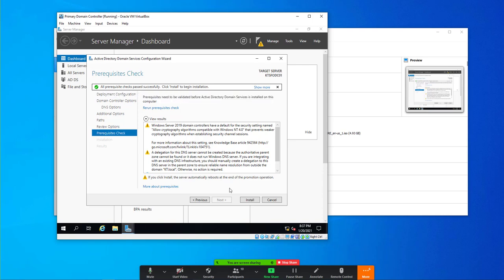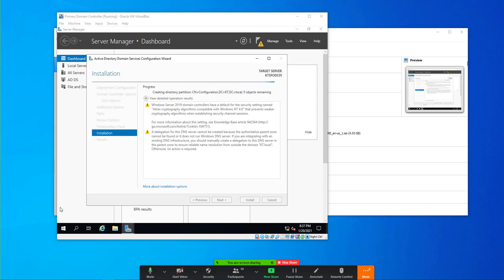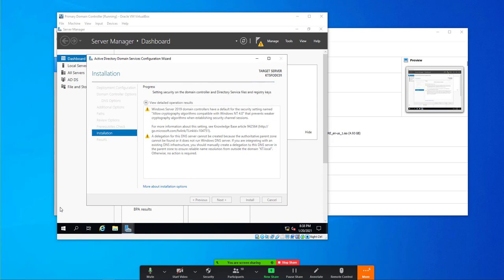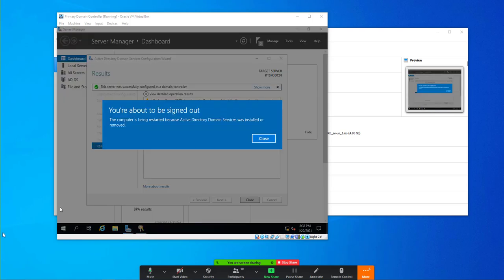You see it says all prerequisites checked passed successfully. So click install. Now when we click on install, it is going to start the installation of all different tools such as group policy. It will configure this server as a domain controller. You see it is going to install DNS and do a lot of other things as required. As you can see, it is now creating partitions and setting up different options for us. Alright, so it is done.